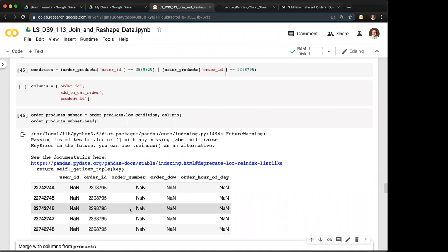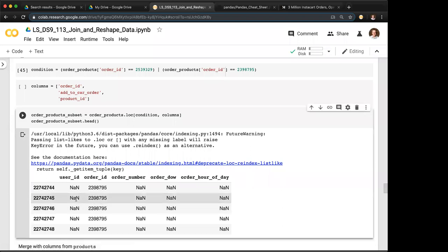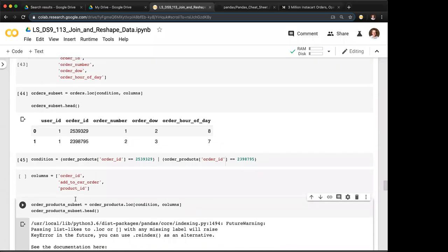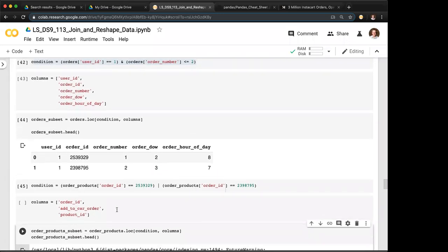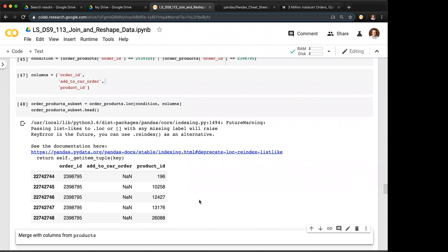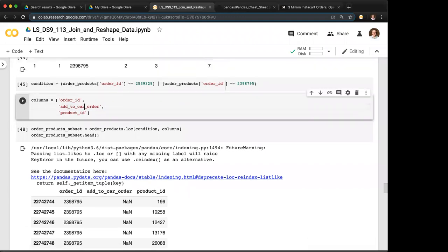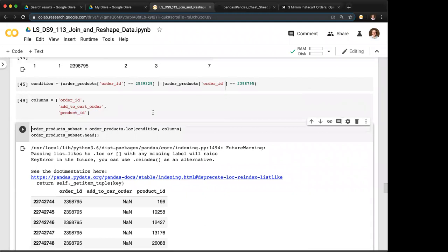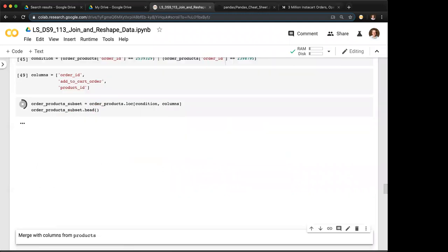Oops, what did I do wrong? Why is everything NaNs? Oh, I didn't run the columns. Thank you. Got to run your cells. And add to car order is not a thing. It's add to cart order. I mean, they're delivering this to your house specifically so that you don't have to put it in your car.